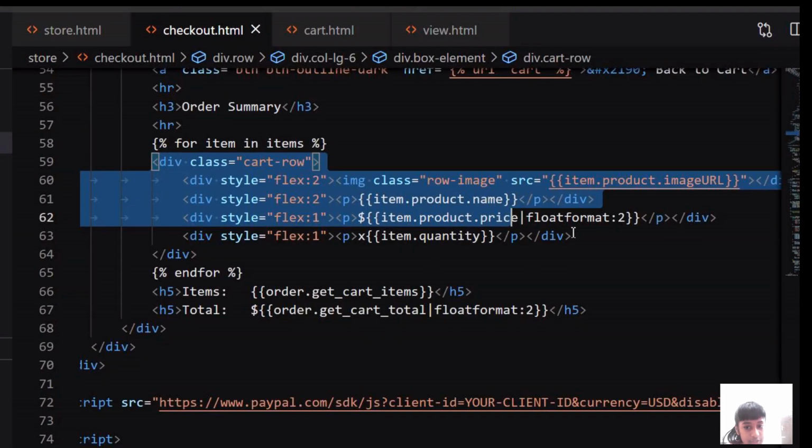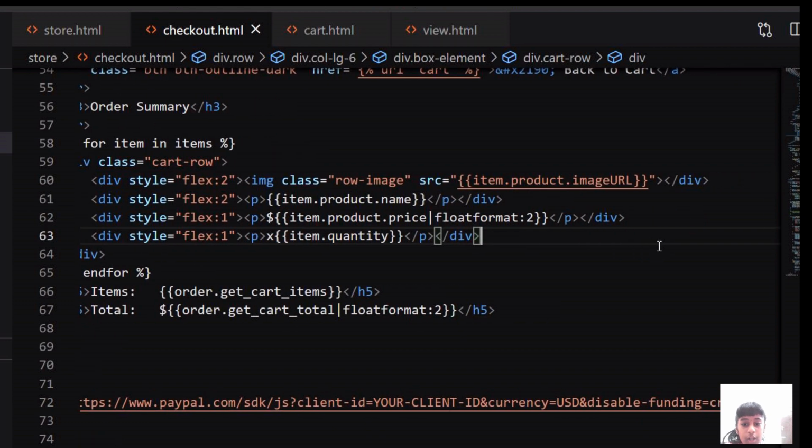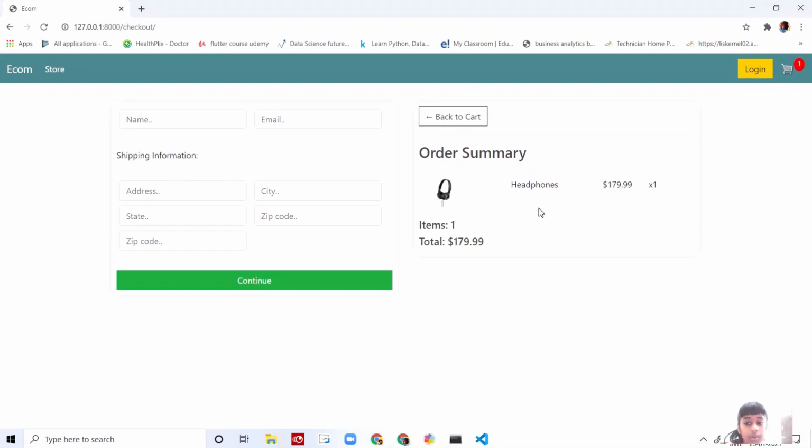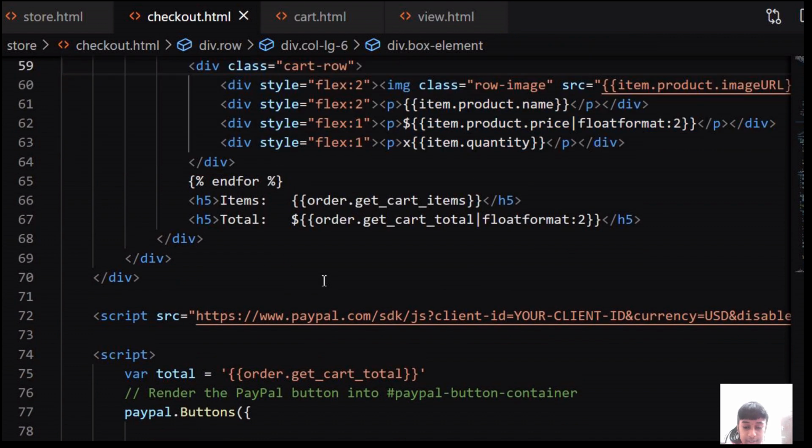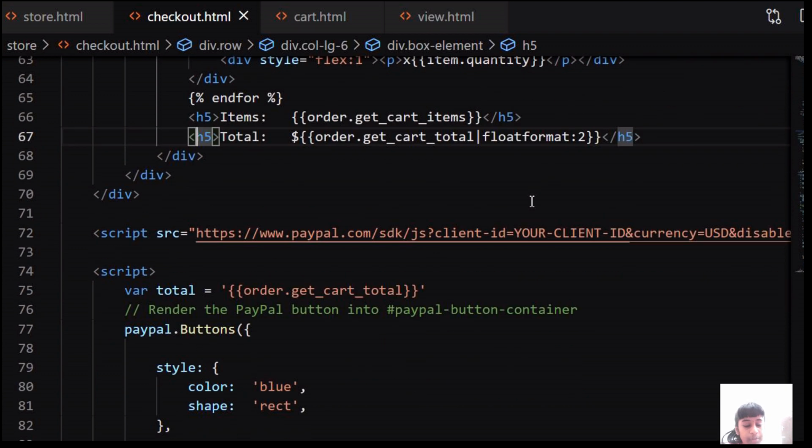And then I've created a division. Here we're going to put all the item: the product name, the product price, and the product quantity. See, the product name, the price, and the quantity. And then we have completed the division. We have ended the division, and then we have the h5. We have two h5s. One is going to be of items and total. And that's going to be the end of division.